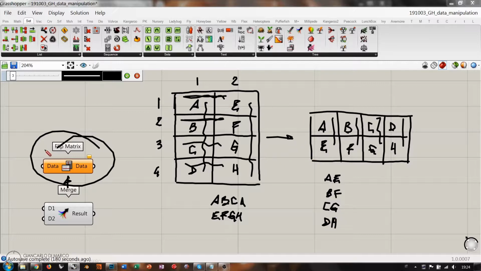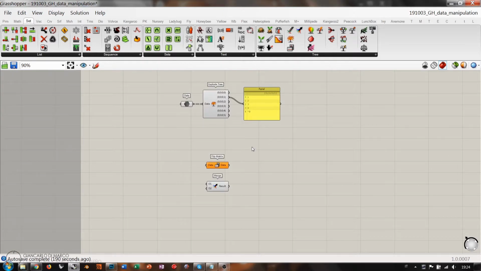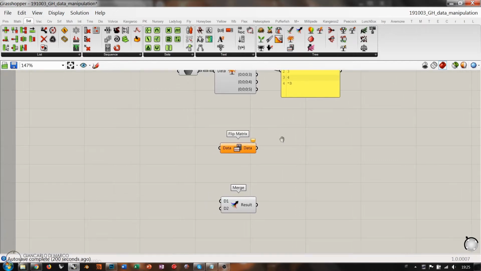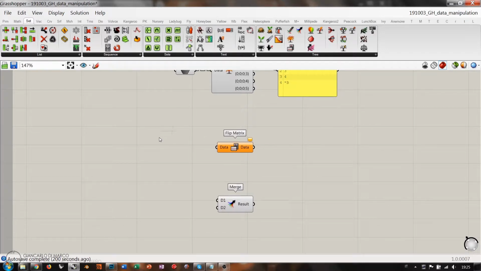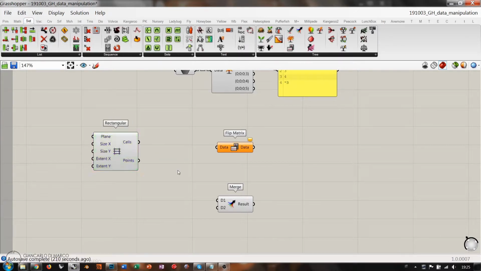Of course, this component can only work with a rectangular matrix. So if we have a matrix that is not rectangular, then we cannot flip it. Okay, so let's take for example one of these situations here. Let's work with a geometrical component here, just because it generates a rectangular matrix. So if I go into vector, rectangular grid, for example, this rectangular grid is actually generating a tree of cells.